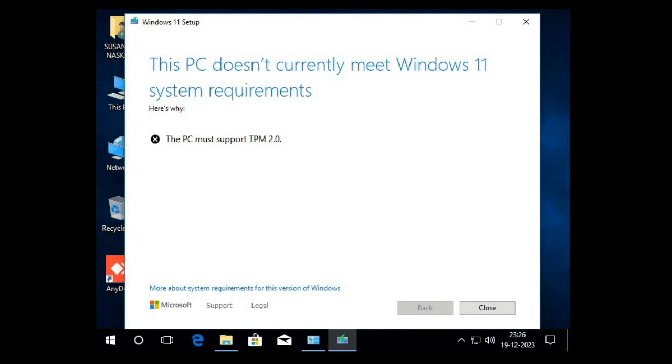In this video, I am going to show you how to upgrade your old Windows 10 PC to Windows 11. If you try to install Windows 11 from Windows Update and your PC is not compatible with Windows 11, you will not see the Windows 11 update. If you try to install from DVD or pen drive, then you can face this type of error.